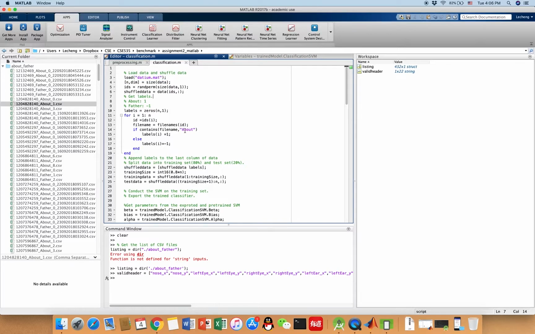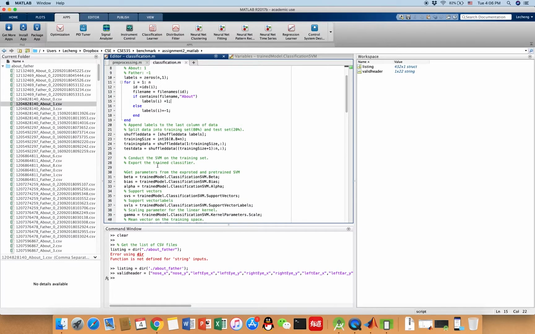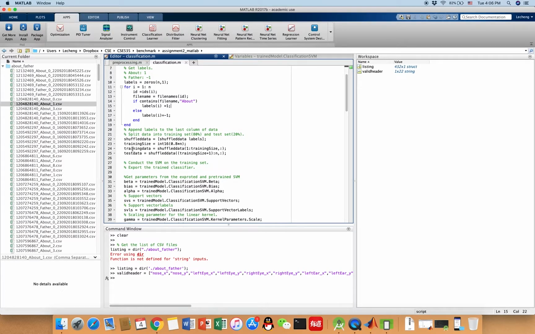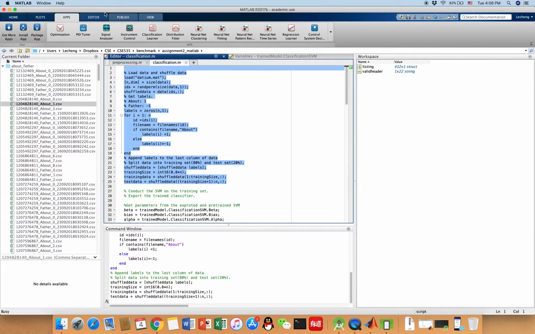If the label of one vector is about, then we assign it to be 1. If it's farther, then we assign it to be -1. And then we shuffle the dataset and split the dataset into training set and test set. So here I'm going to do all those previous work.